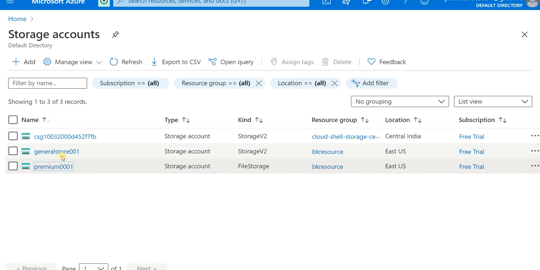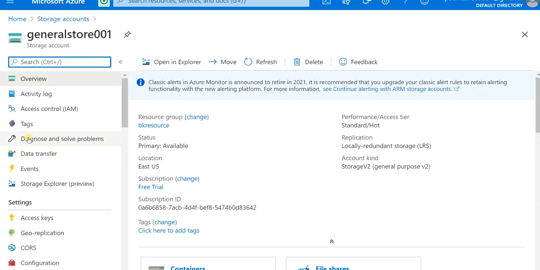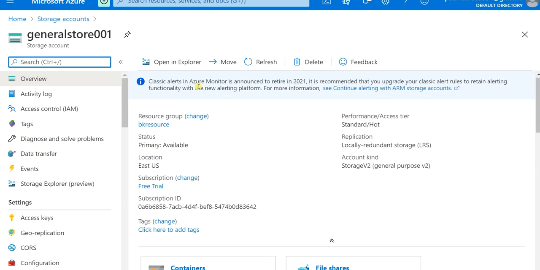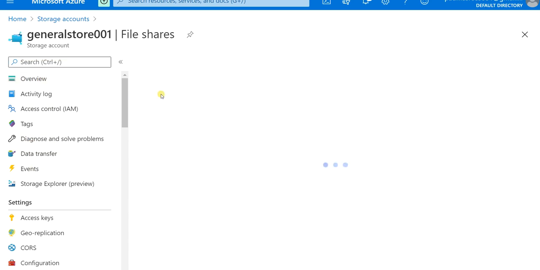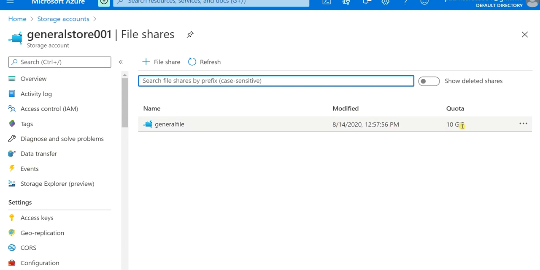And for standard, I'll show you the option of large file share. So this is the general one, which is the standard file share. Here go to files, file shares. The maximum quota is 5 terabytes. Here it is assigned 10 GB, but if I want to go further beyond 5 terabytes, you have an option.